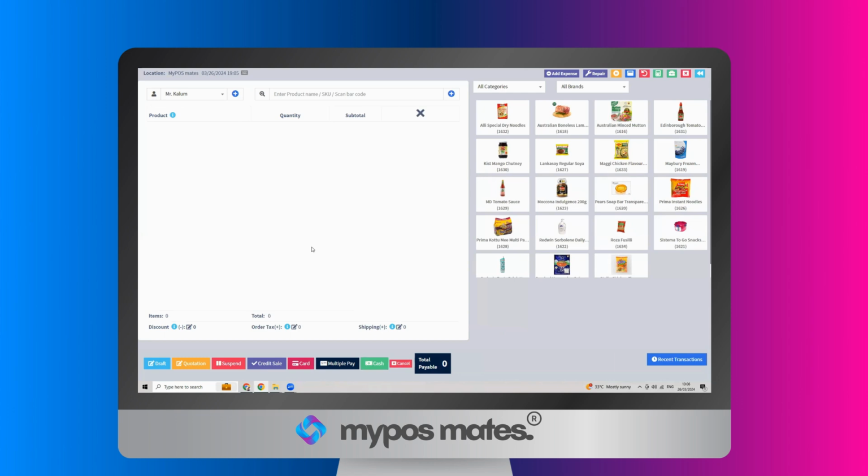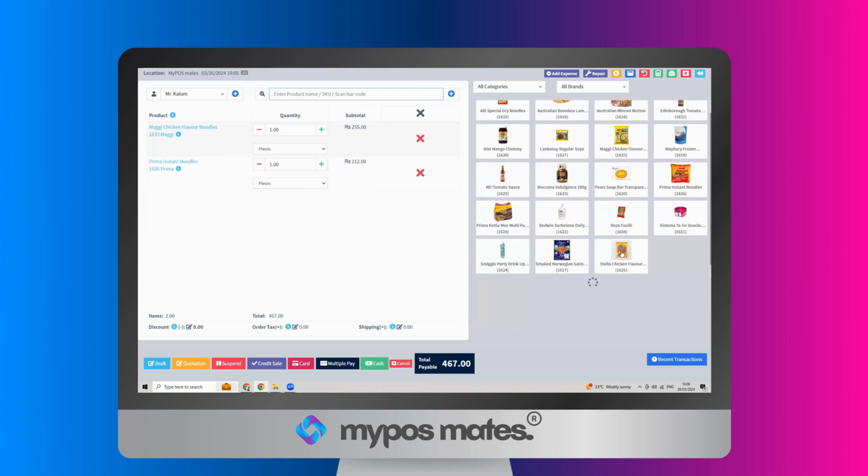So if you are planning to maintain a database, you can just ask the customer for the name and the number. Then now just imagine Mr. Callum buying again the Maggi chicken flavored noodles and Prima instant noodles or whatever. We will add a few products. Stella chicken flavored. Right. Now the customer is buying 3 products, and this customer would like to do the multi-payment option.